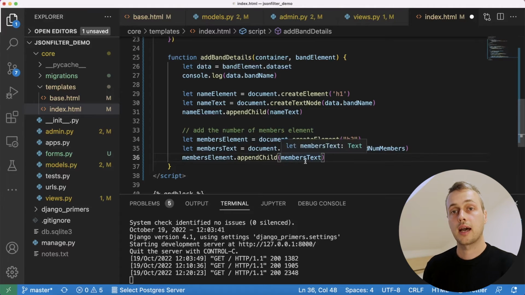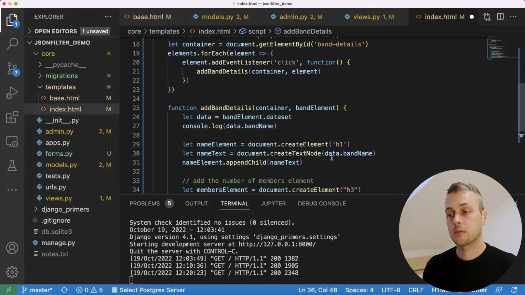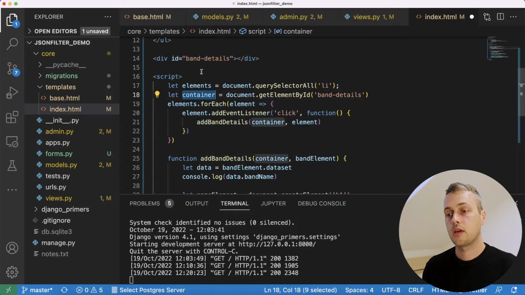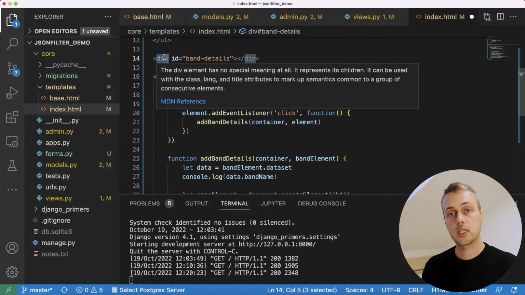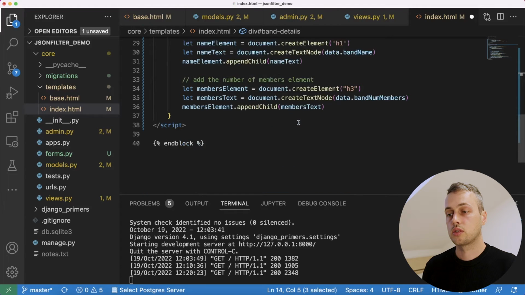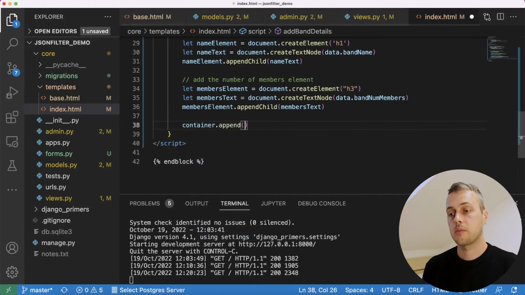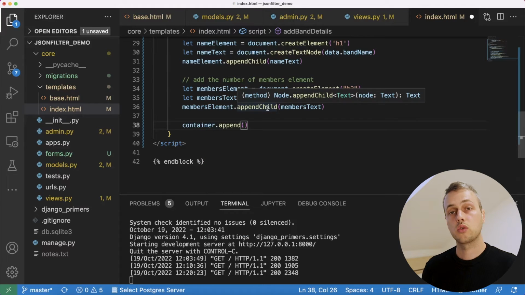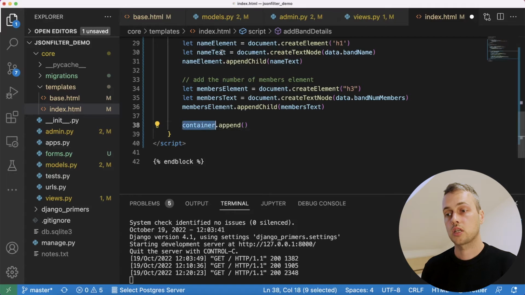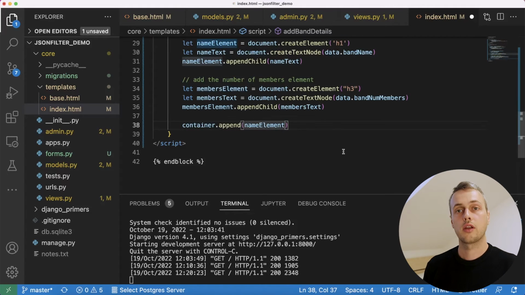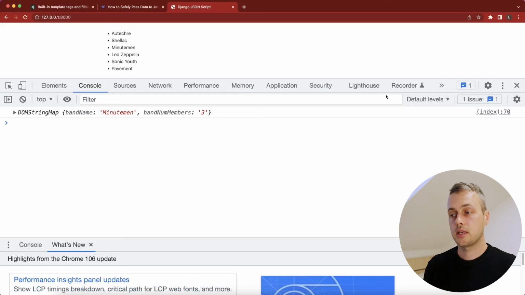We now need to actually add them to the DOM. Now we defined above here this container element. It references this empty div here. That's where we want to place the elements that we've just created. So let's scroll down to the bottom here, and we're going to take that container and we're going to call the append method. This is similar to appendChild, but instead of appending a single node, what we're going to do now is append two child nodes to this container. And that's going to be one for the name element and another for the members element. Let's save that file and go back to our page and see what's happening here.